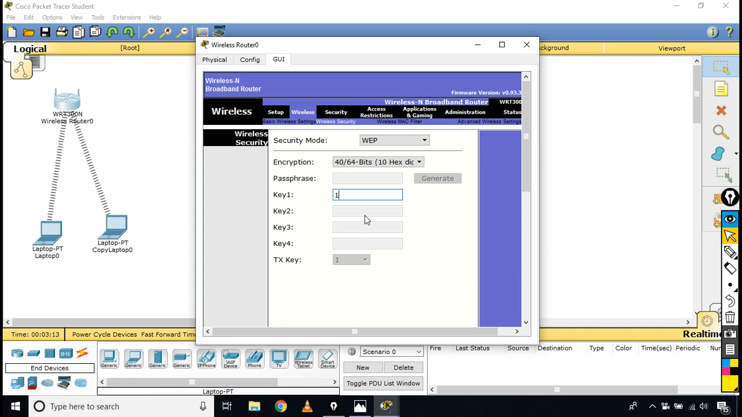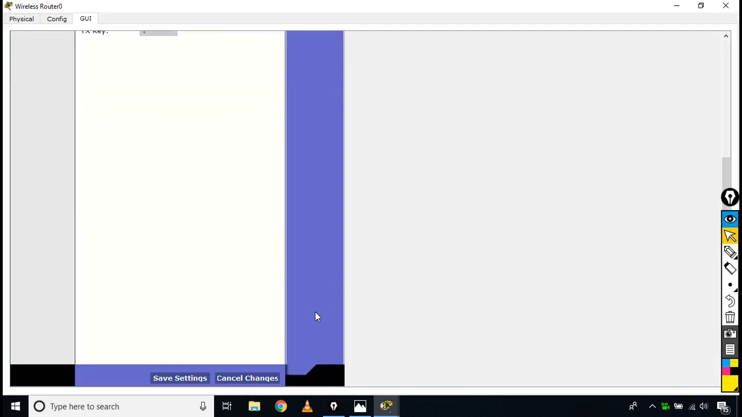So if I set maybe 1 2 3 4 5 6 7 8 and then 6 7 8 9 again, you can see now it is more than 10 characters. So if I now go down and click on save changes, it is already giving me an error that it can only accept 10 hex digits long.